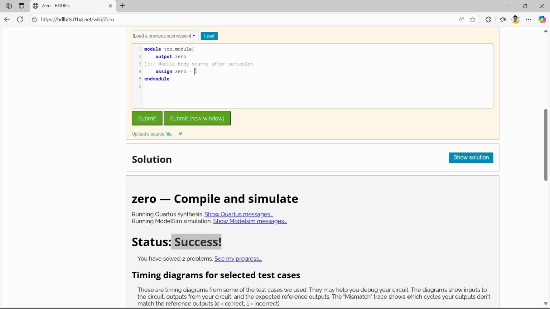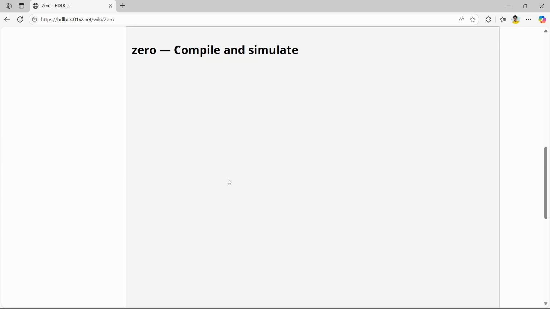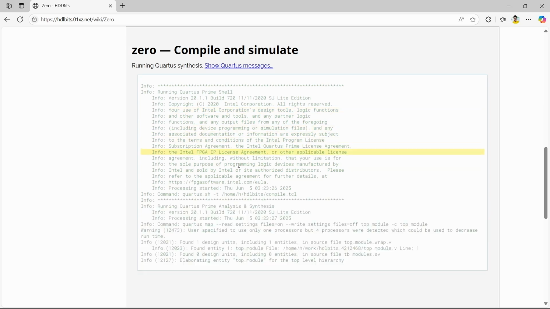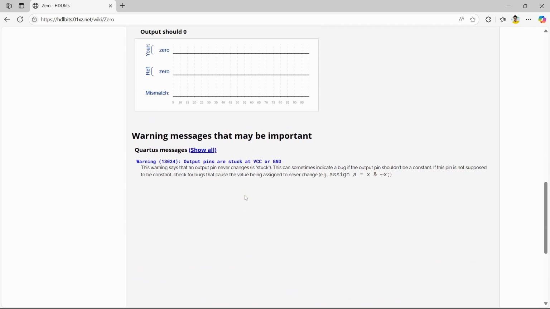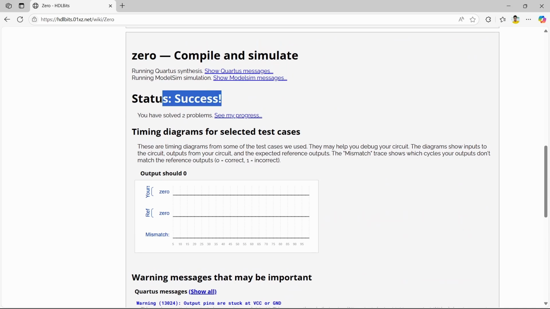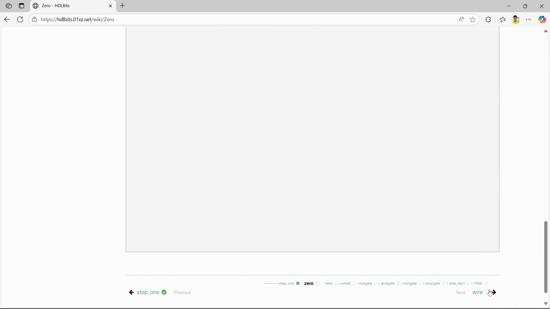So you can also write that as 1'b0, one tick binary 0. This is the more accepted way, or good practicing way. So submit it. Yeah, again we get status success. Okay. So let's go for the next question.